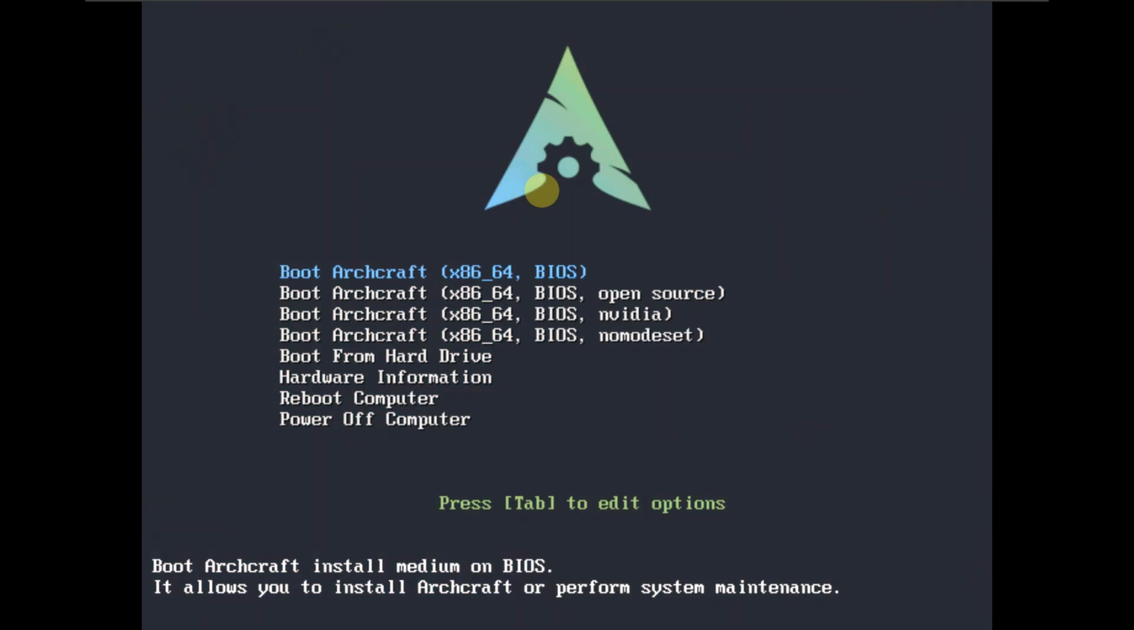So today we are looking at the Archcraft Linux. So here is the boot menu. So let's quickly boot it in a live boot. So I'm running it on a virtual machine, which is VMware, with a 60 GB hard disk, 8 GB of RAM, and my CPU is i5 1240p.